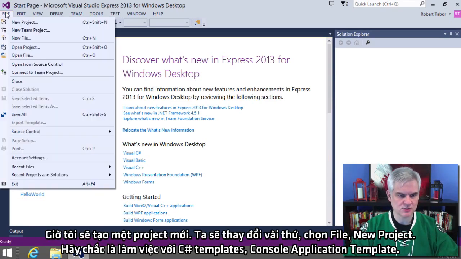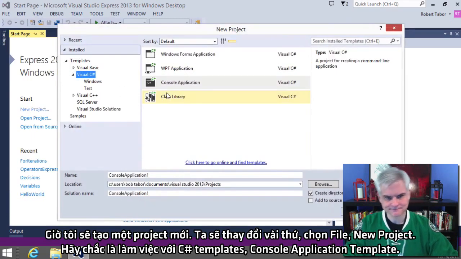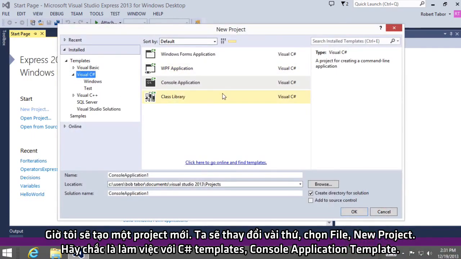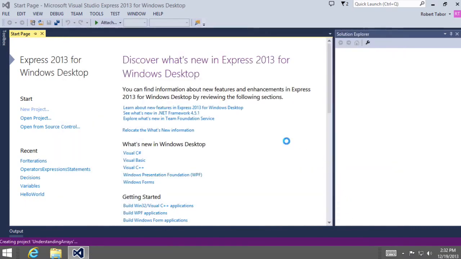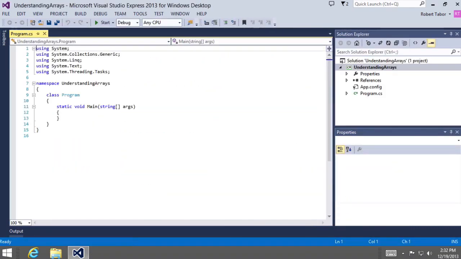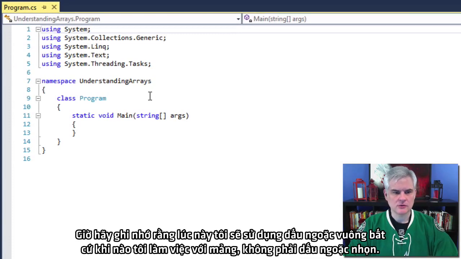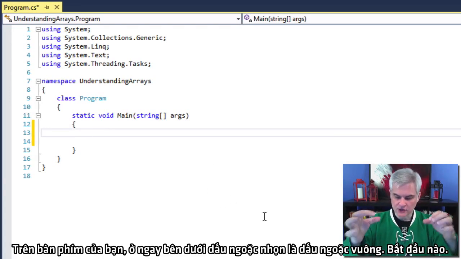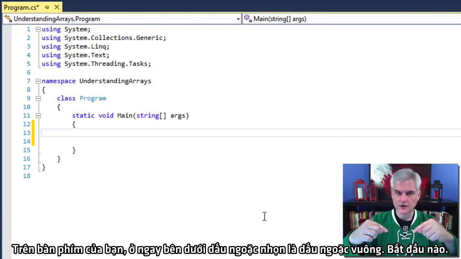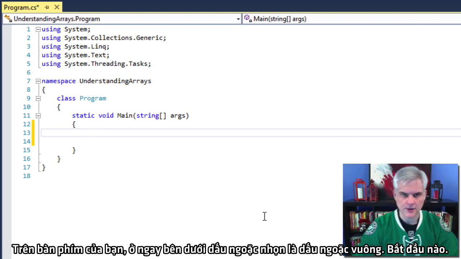All right, so what I want to do is create a new project. This time we'll change it up: File, New Project. Make sure I'm working with C# templates, the console application template, and we'll call this Understanding Arrays, and click OK. Now, take note that this time I'm going to use the square brackets whenever I work with arrays, not the curly braces. On your keyboard, it would be right below the curly braces, the square brackets. Okay, so here we go.